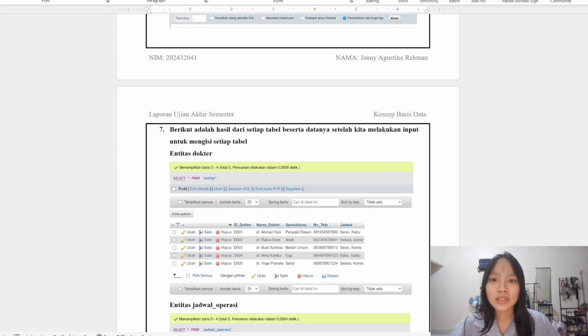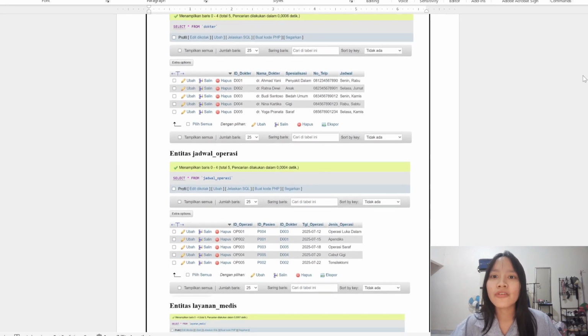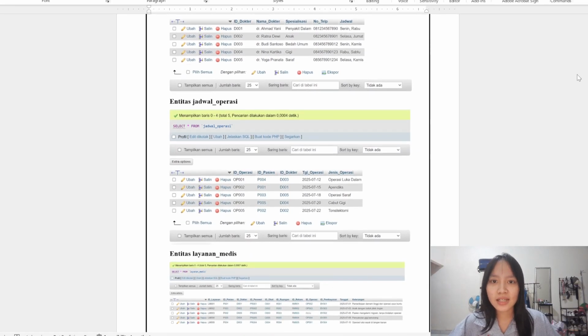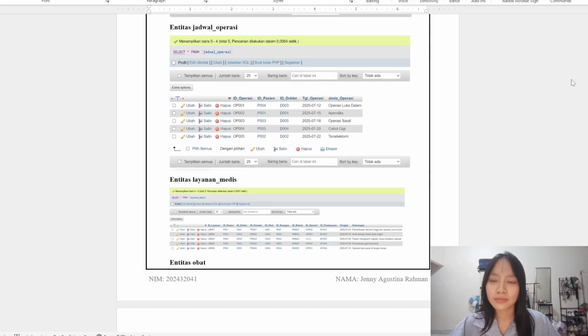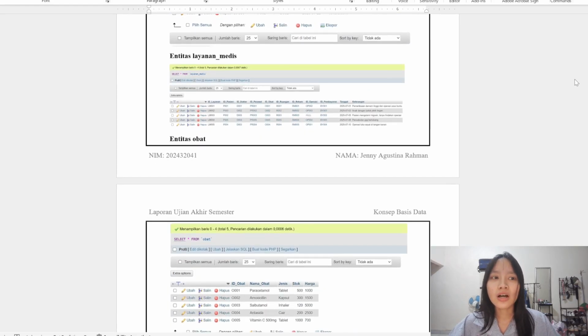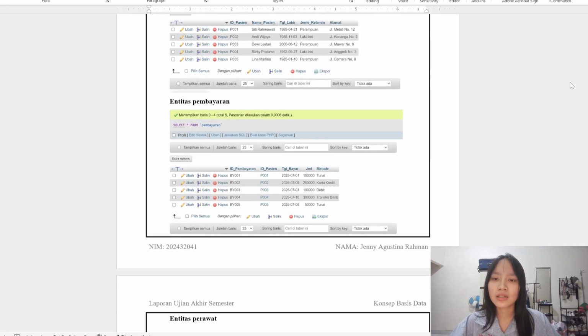And after we create the relationship, this is the result of each data that I already input on each field. As you can see on the screen, all of them already have at least 5 data.